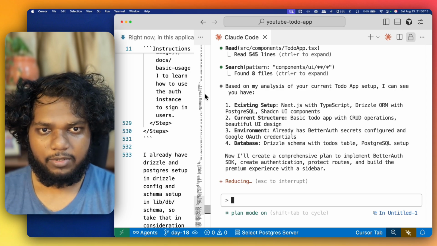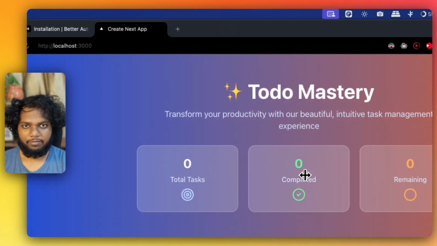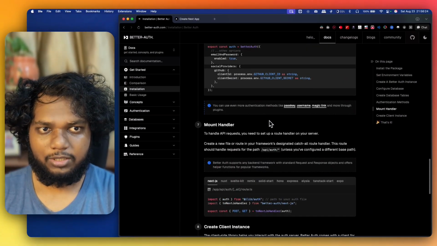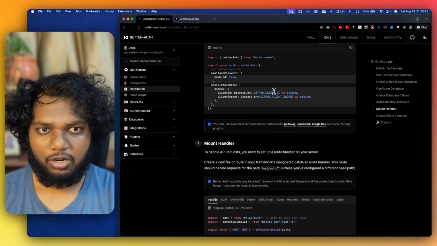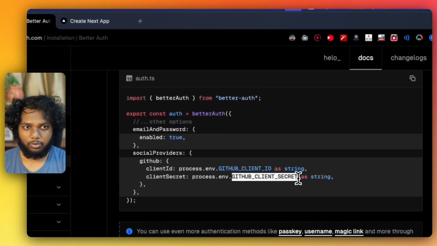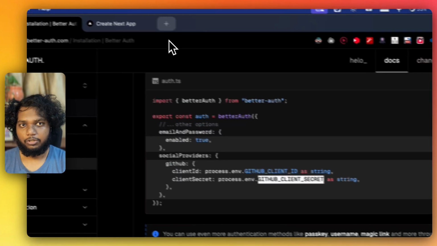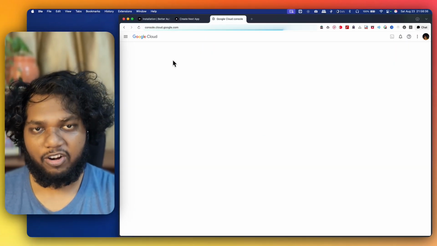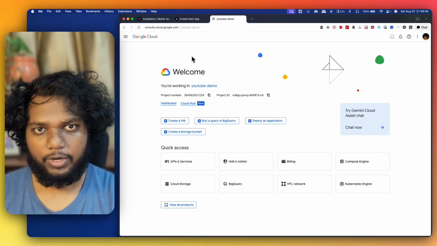In the meantime, you can see that when it comes to installation, we are using Google Sign-in, so that means we need a Google Client ID. Right now it is GitHub, but we need a Google Client ID and Google Client Secret. So till then, let's get the Google Client ID and Google Client Secret. I already have one, but I will show you how to get it from scratch.